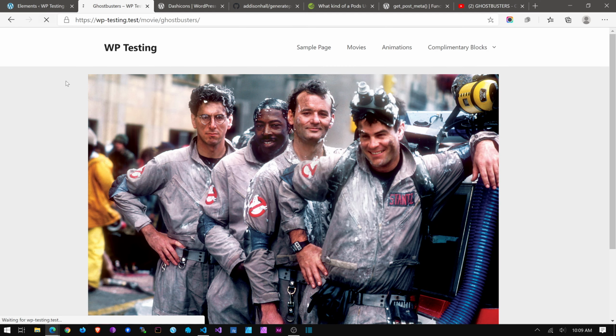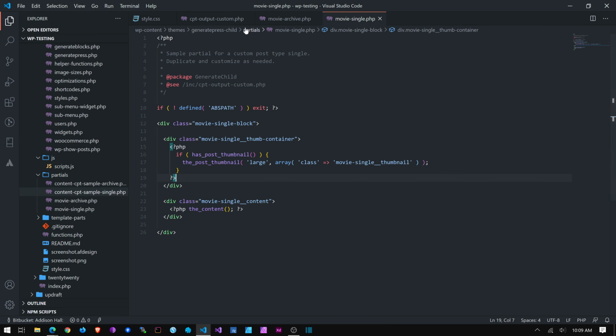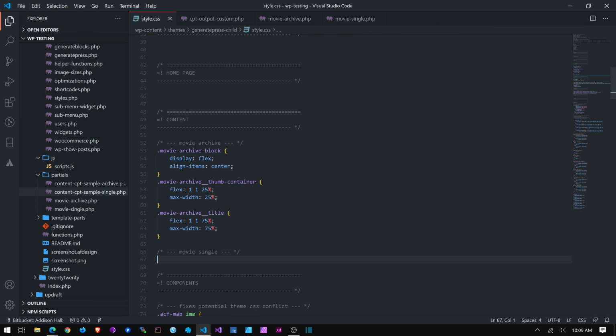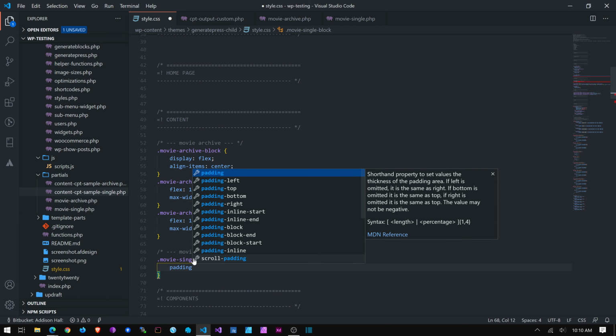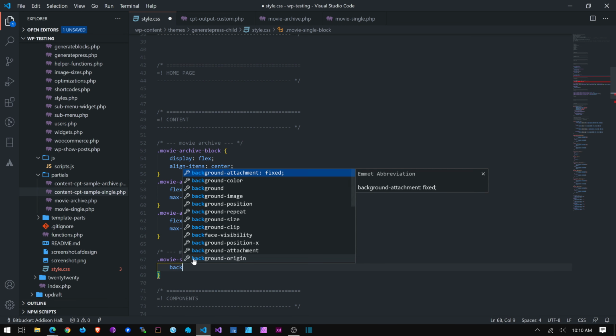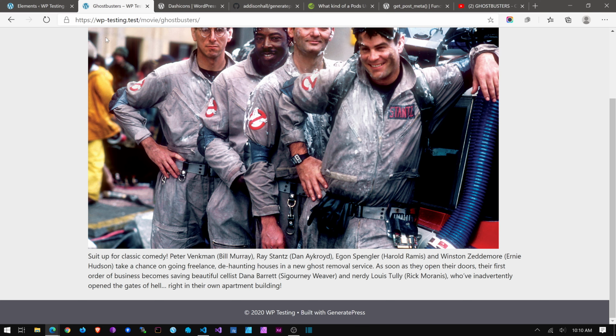So yeah, this is all looking pretty much the same. Okay, this movie single block. So maybe I want to add, no flex. We're not going to do display flex here, but maybe background color white. And we'll do 25 pixels of padding. Let's see how that looks.